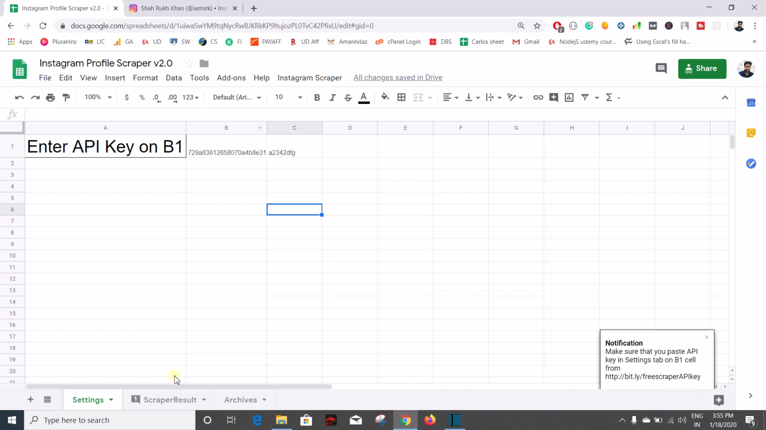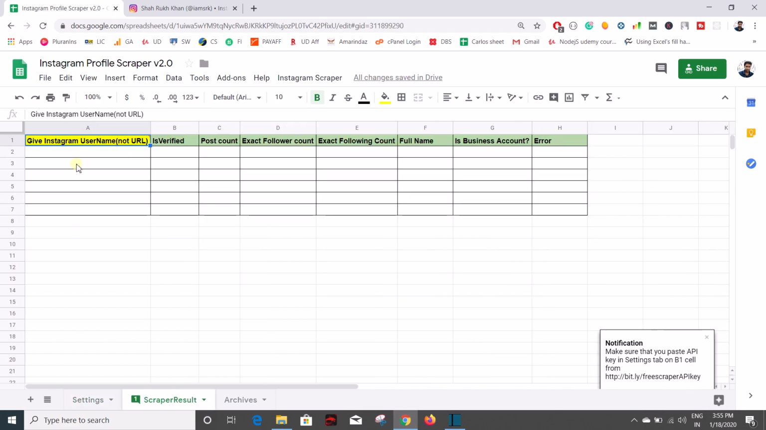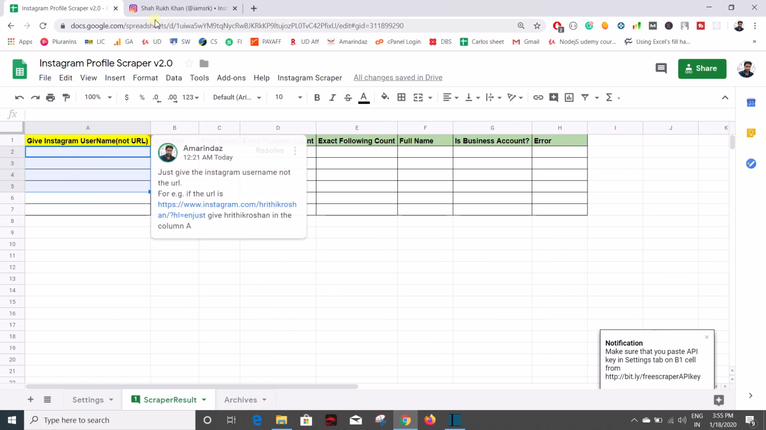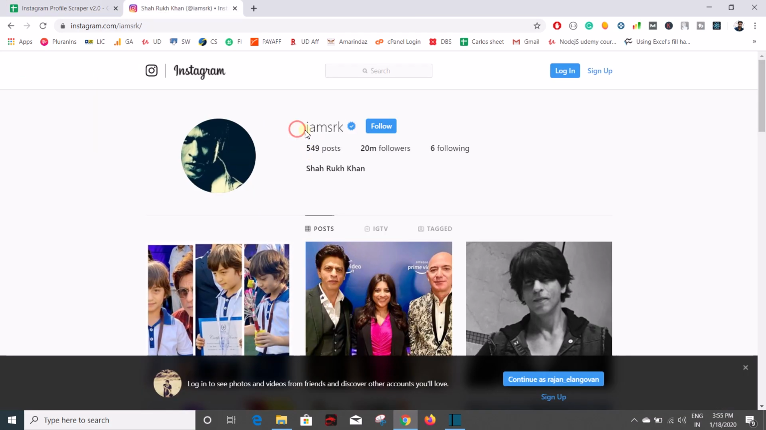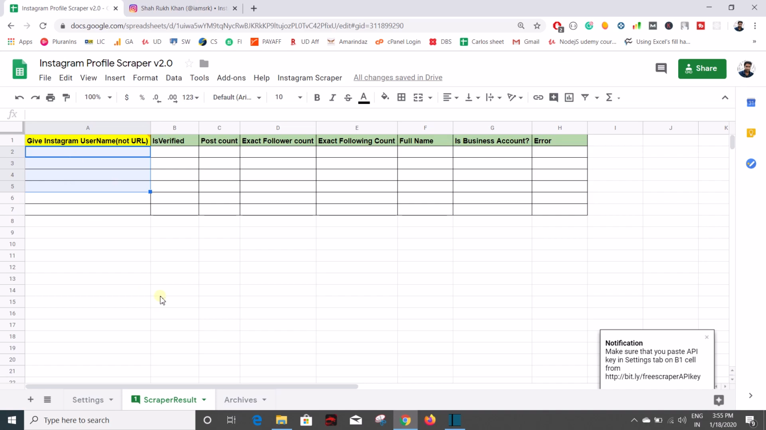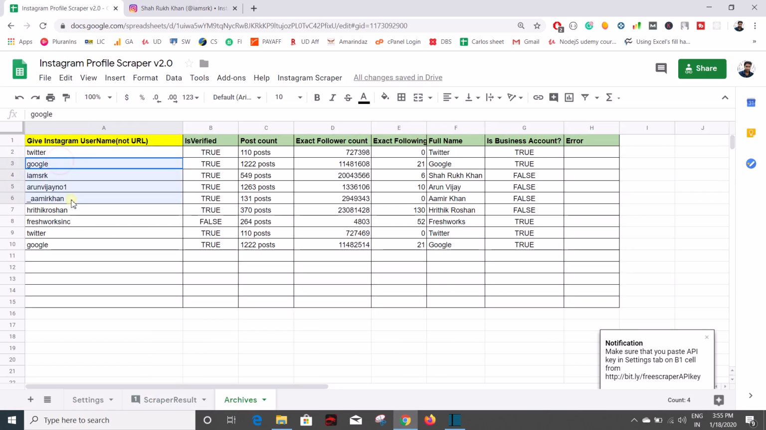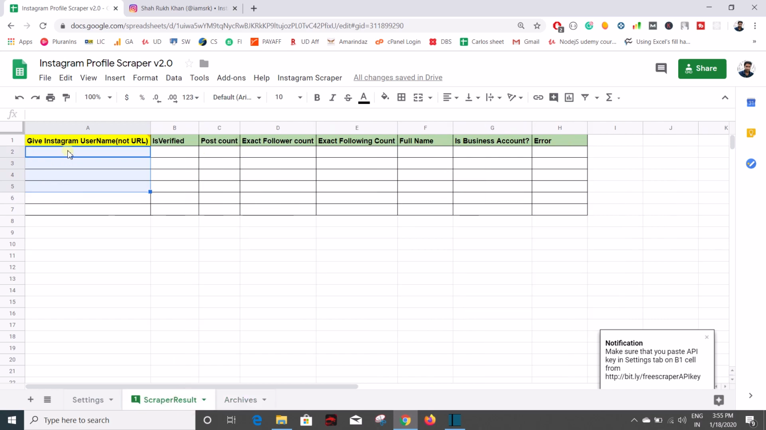So once this is done, now you can move on to scrapper results tab and start giving the Instagram profile that you want to scrap. You don't need to give the URL. Just go here and grab the profile name alone and put the Instagram username here. So I'm going to copy a few of the names from the archive tab just for demo.